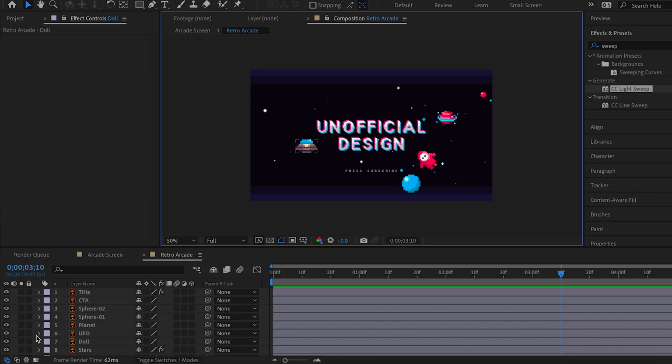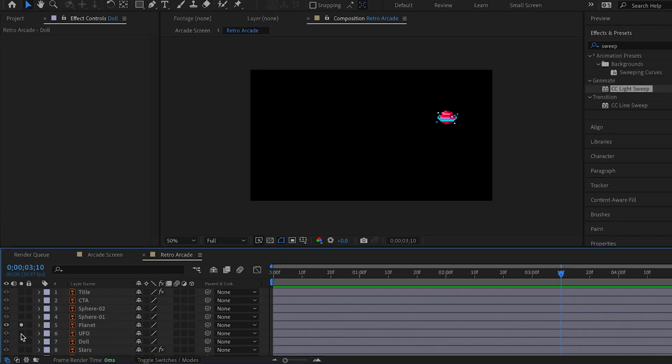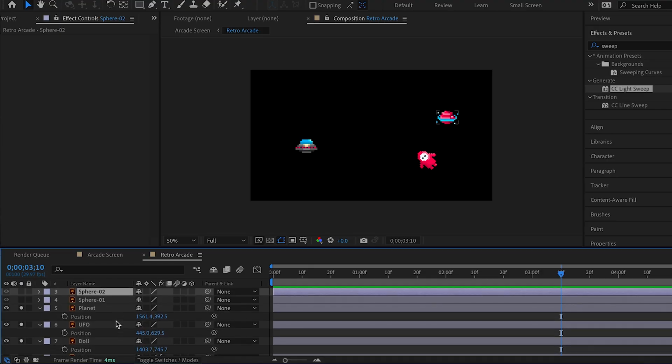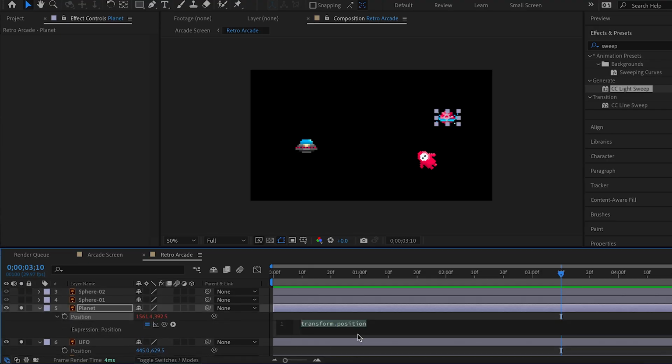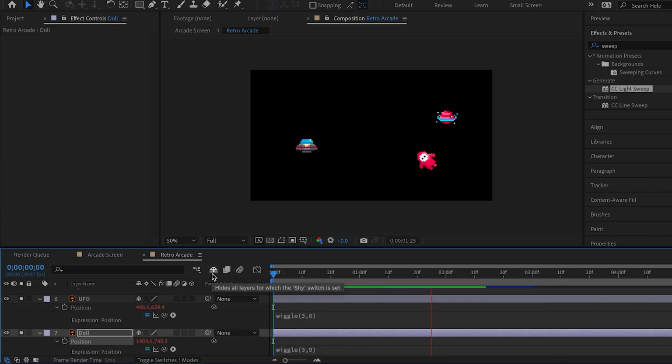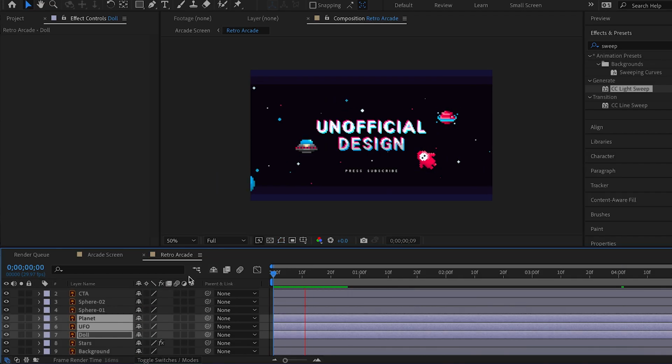The last thing I'd like to do is to animate the rest of the elements. The planet, the UFO, and this Among Us ball, so just add a wiggle expression to the position. We have everything done, let's preview.